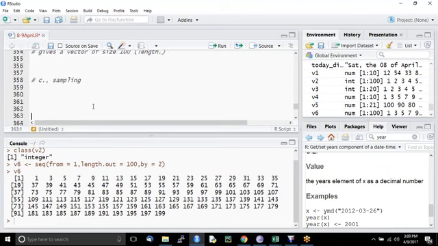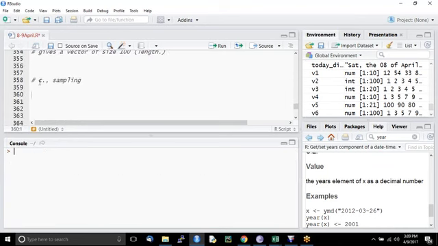Okay. Now let's do sampling. Sampling is a process by which you take a large vector and extract elements randomly.